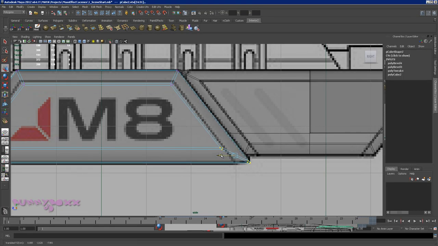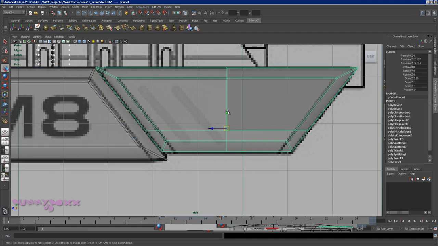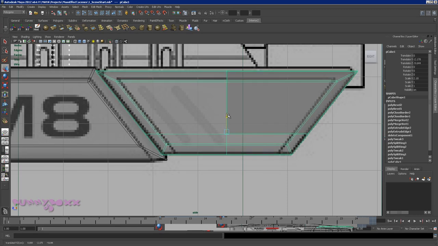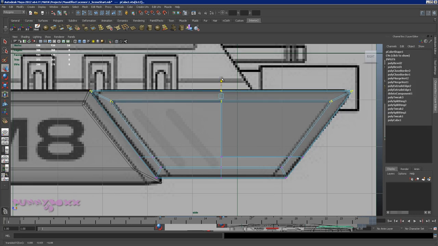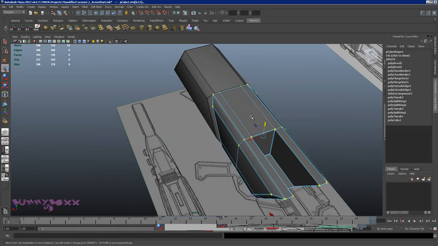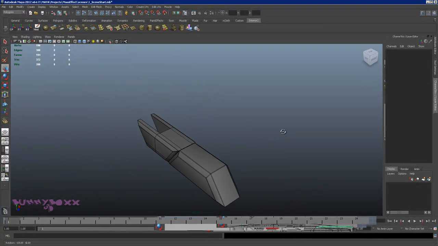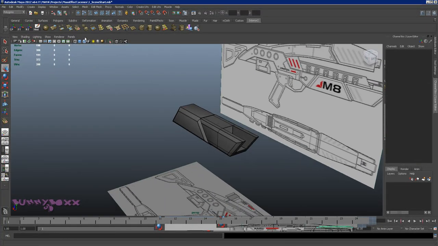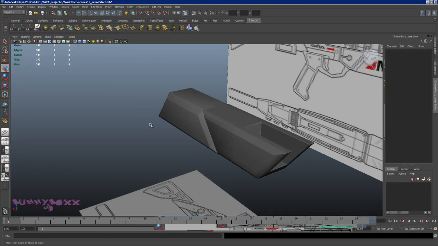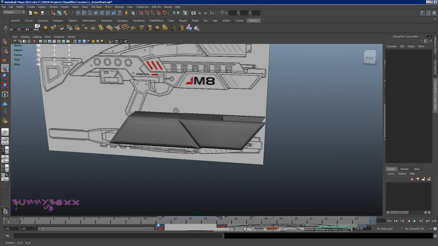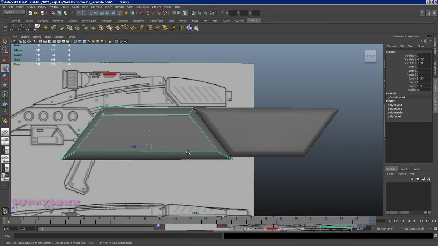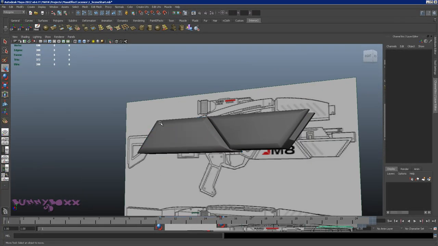So I'm just going to bring this in. So, and I think we'll just bring this piece down a bit and bring these up. So, just to keep that initial shape. So that's our first part. Maybe we just bring this down. Okay.